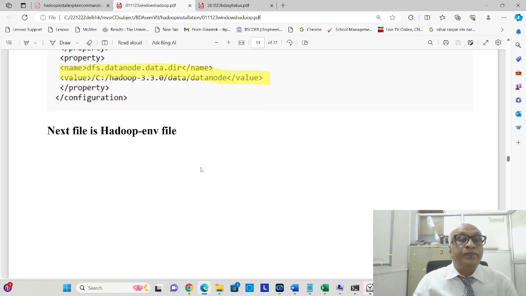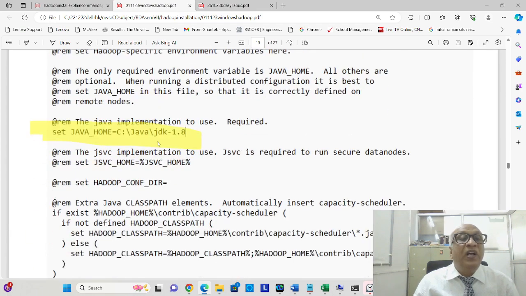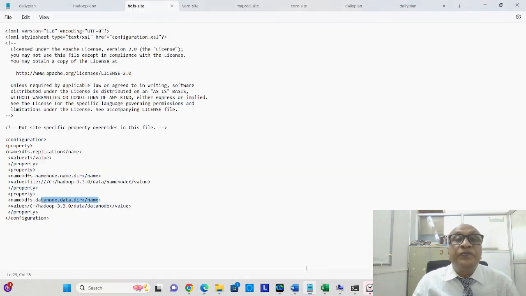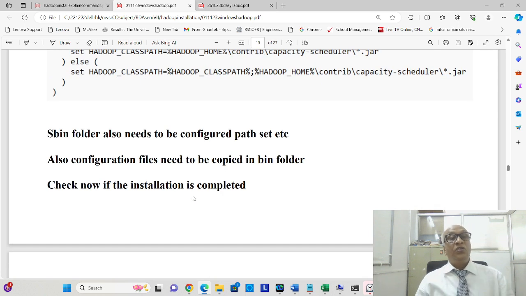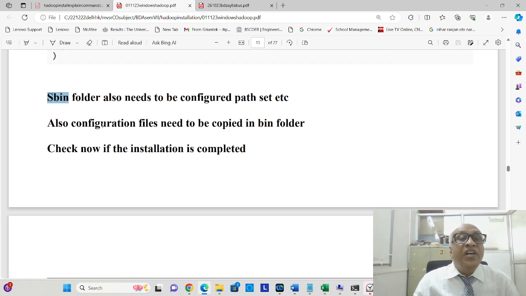The next file to be edited is the Hadoop environment file. You can set the path of JAVA_HOME by extracting the path from that particular JDK folder. Let me check my Hadoop environment file, and you can see this is the path set. You also need to configure your sbin folder. You need to set the path, and the configuration files need to be copied in the bin folder.